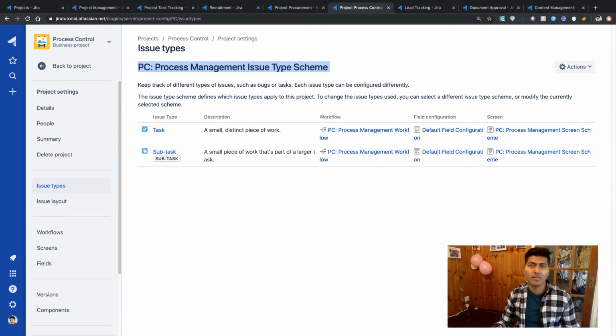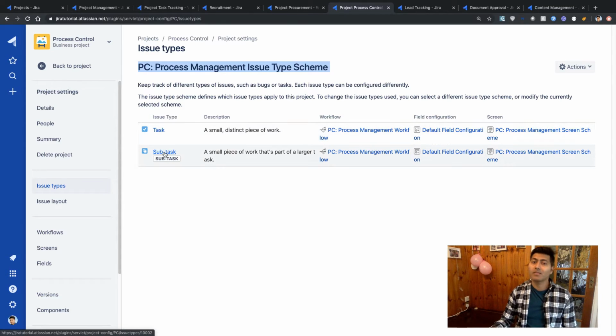And the good thing about schemes is that you can have multiple projects with the same scheme. So let us say if there is a new process control project, that particular project can have the exact same configuration based on the schemes that you want. And each and every scheme, like workflow scheme or issue type scheme, or the other types of schemes, you can reuse separately, so you don't have to have the whole bundle together. For example, you can have a second project called process control for a different department using the same exact issue type scheme with task and subtask, but the workflow scheme can be different.